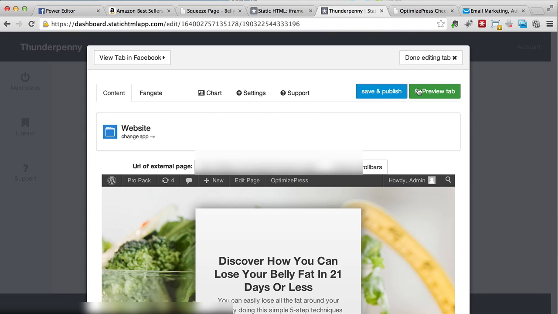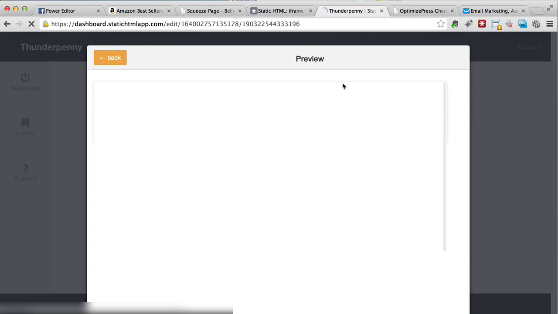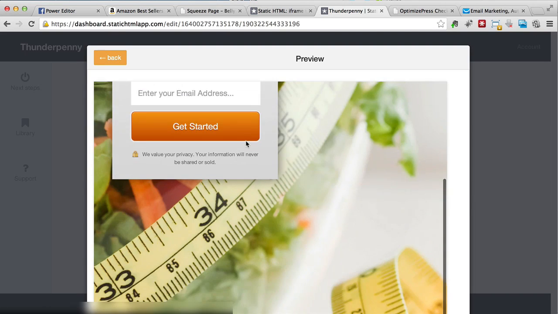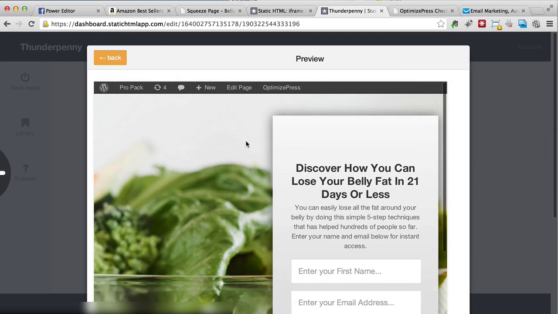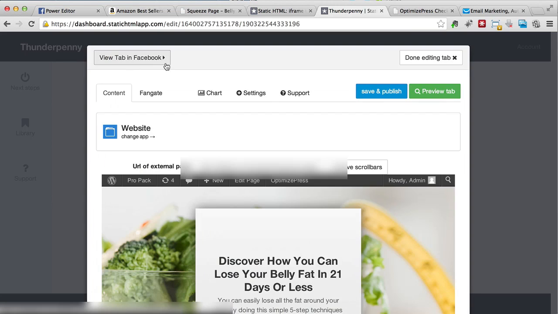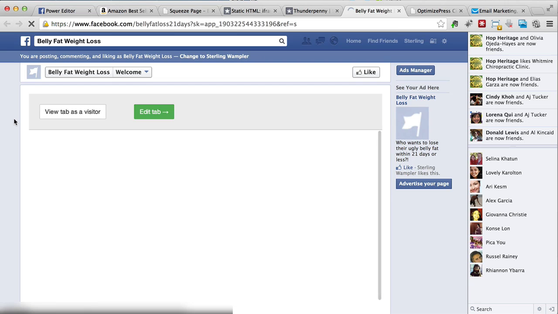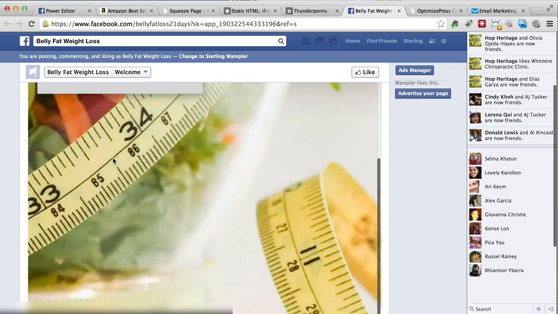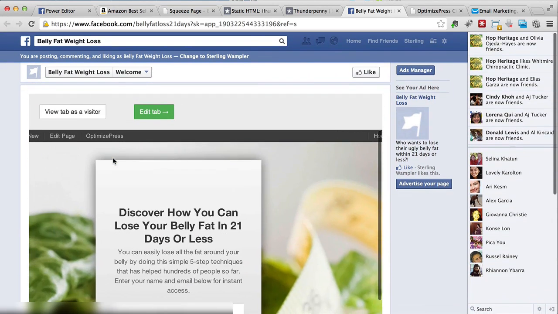But first, we can actually preview the tab, which is pretty much what we've already done. But preview it one more time. Okay, looks a little big. Let's go back and publish it. Let's see if maybe we need to make some changes to make it look a little better. Okay, so it's published and we can view it in Facebook. Let's see what this looks like. So it does look a little bit off because the image is too big.